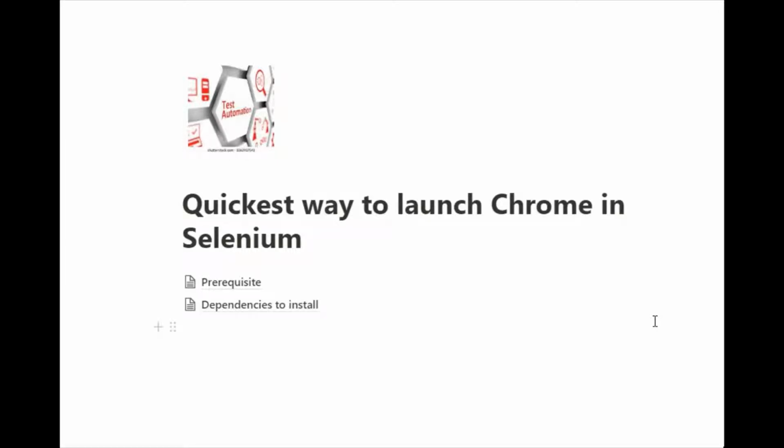Today we are going to cover how you can launch Chrome driver in a very shortcut way, or you can say the quickest way. So let's get started. Let me show you how we can do this.